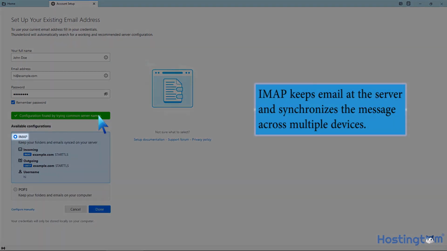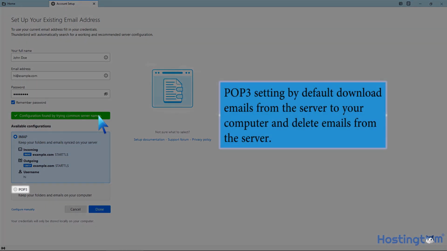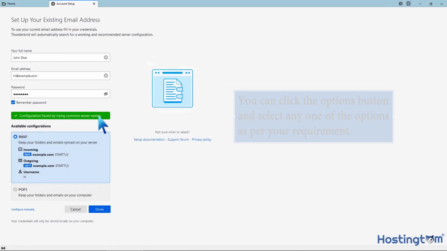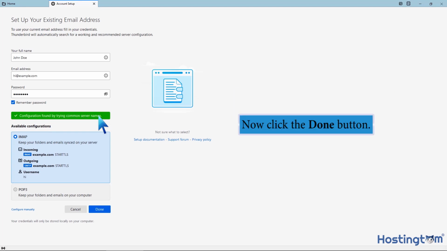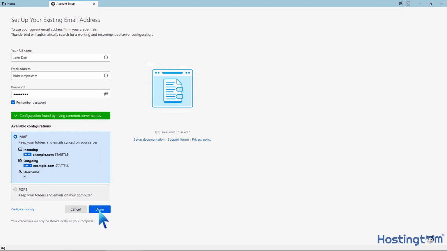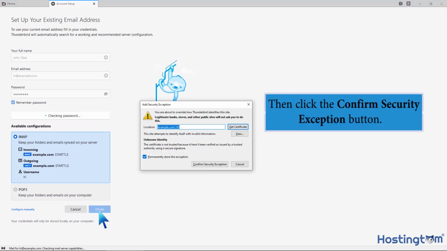IMAP keeps email at the server and synchronizes the messages across multiple devices. POP3 setting by default downloads emails from the server to your computer and deletes emails from the server. You can click the Options button and select any one of the options as per your requirement. Now click the Done button. Then click the Confirm Security Exception button.